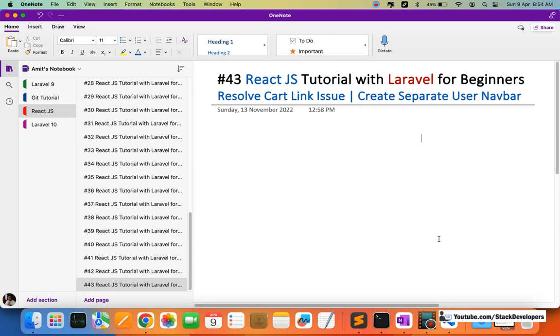And in this video, we are going to resolve the card link issue, and we are going to create the separate user navbar for all the links that we want to show after login. Okay, so before login, we are going to show the navbar, and after login, we are going to show the user navbar. So there are two navbars here.